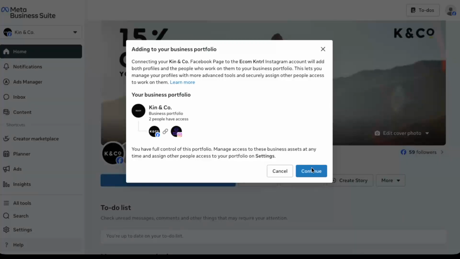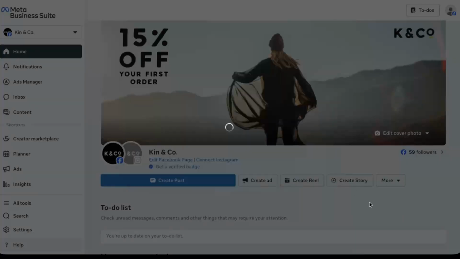Finally, you'll be taken to one more confirmation screen. Click on Continue again to complete the linking process. After a few moments, your Instagram account should be successfully added to Facebook Business Suite, and you'll be able to manage posts, stories, and messages for both platforms from a single dashboard.